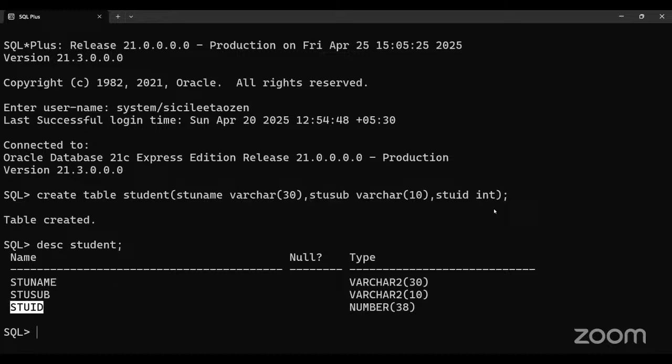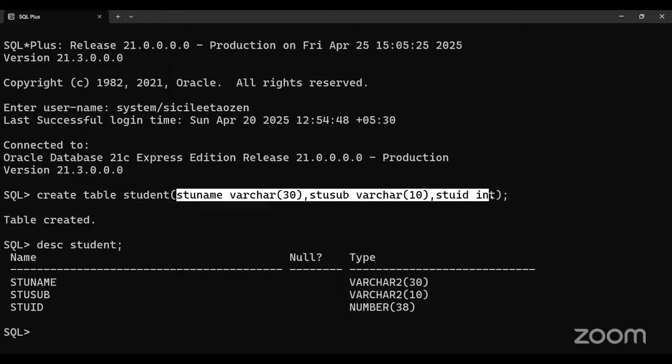Then after that, the student ID. The size it is taking is 38 here. See, we have not mentioned any size here, but it is taking 38. Okay, why it is like that, we will discuss. So this is the command. DESC is the command. And after that, we give the table name. So with this command, this is a query in database language. With this query, we can understand that this table is created with the mentioned columns. So this is the way you have to create the table.